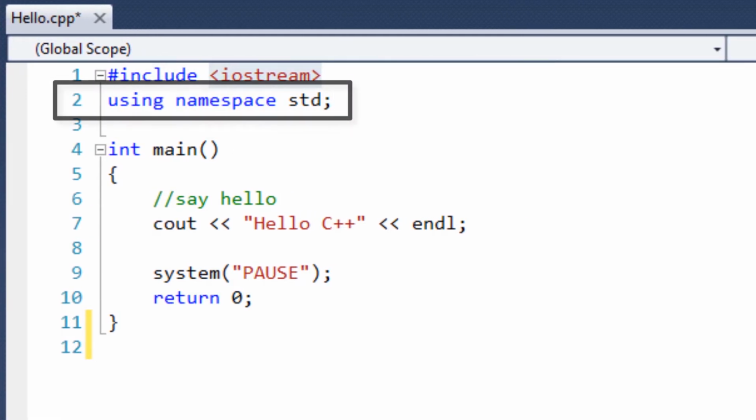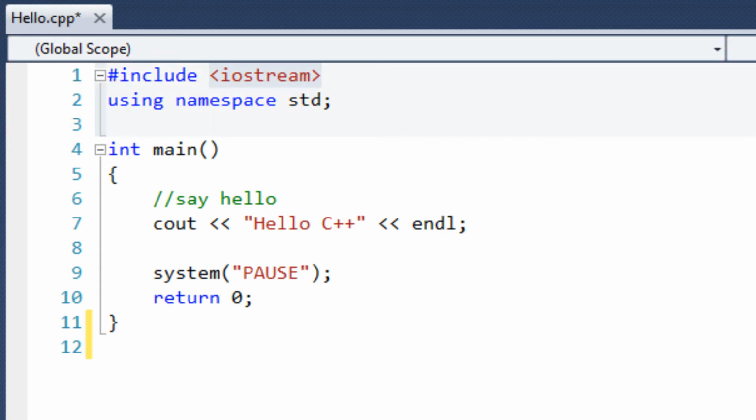Okay, next is using namespace std. This tells the compiler to use what's called the standard namespace. Namespaces are a mechanism for avoiding naming conflicts in large programs. And again, for right now, you should just understand that this is something to include.